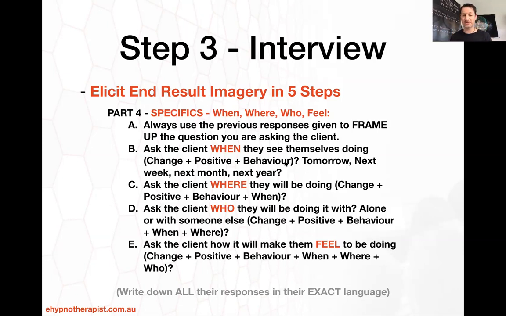Ask the client who they'll be doing it with, alone or with someone else. And so you've got change, behavior, positive, when and where. So layer that in. Okay, so you're now a non-smoker. You are doing better, good habits. You are jogging around at the park tomorrow. Who would you be jogging around the park tomorrow with? Yourself or someone else? And they can choose. They can be alone. They can be with someone else. They might say with Sally. Great, awesome. So now we've got the specifics.